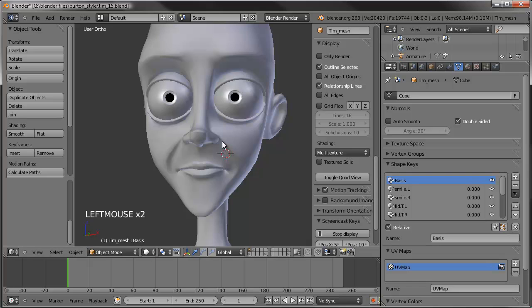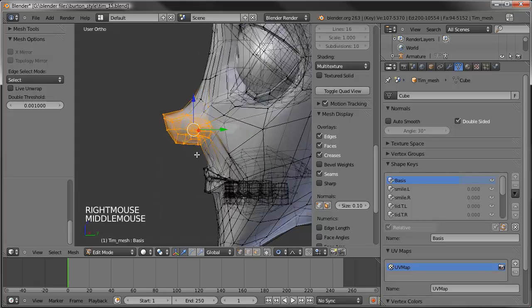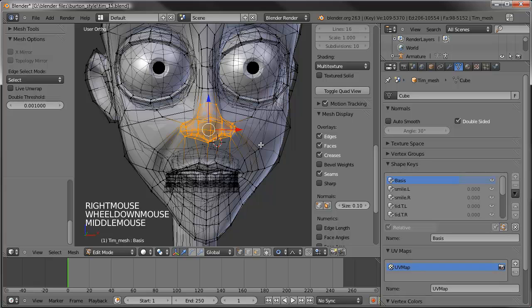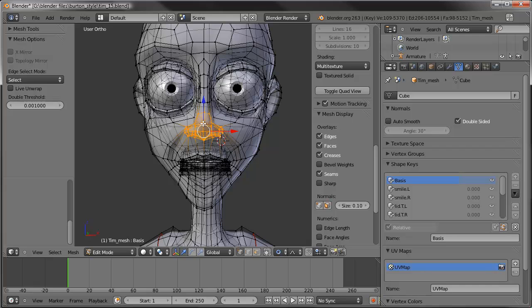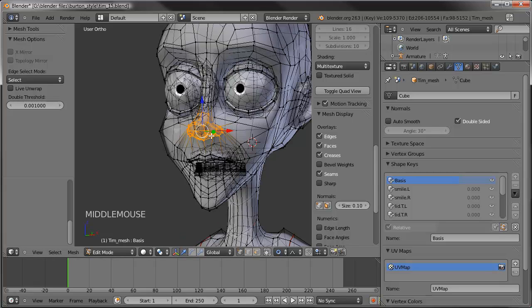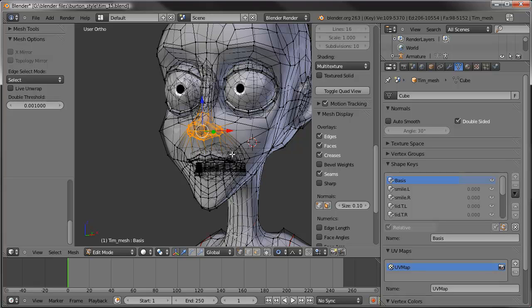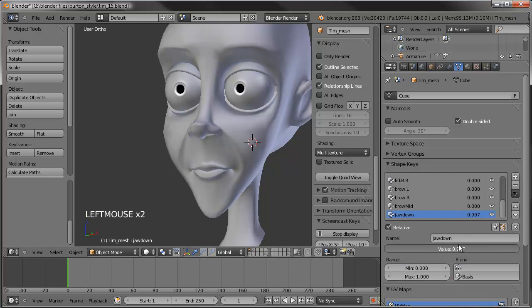So we just go back to basis, and we tab into edit mode, and we select all these vertices here on the nose, and maybe that one as well. And we do a thing called shape propagate. What that's going to do is say, hey, this is what the nose needs to be like across all of the shape keys. So it's not going to move at all. It's going to reset every position. So we'll go shape propagate, just hit spacebar and start typing it, and it'll come up, and there we go. And boom. So now when we move the jaw down, you can see the nose does not move at all.